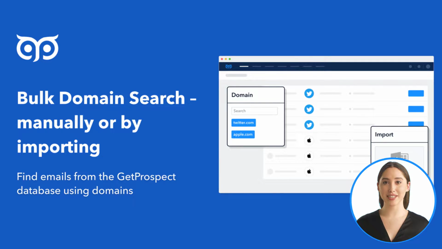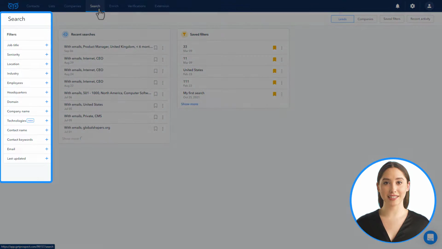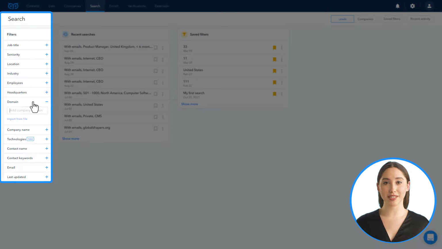The topic of this video is bulk domain search. This feature allows you to perform a search within our database for contacts associated with certain company domains only. First, we need to go to our search section. On the left side, among other filters, you can see the domain filter.